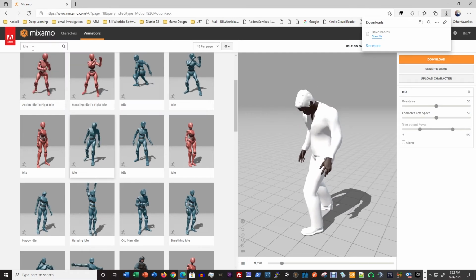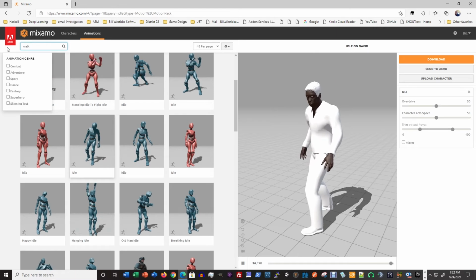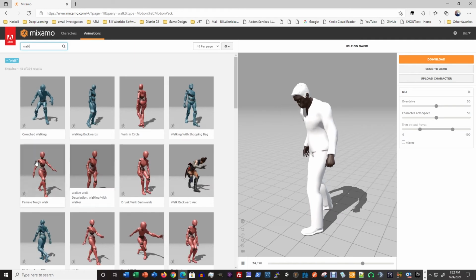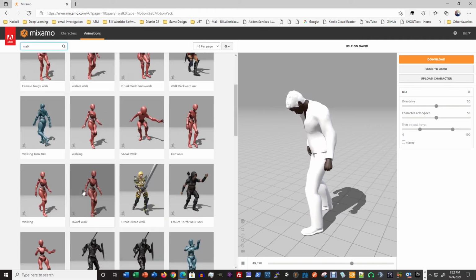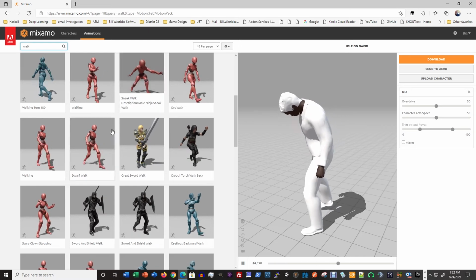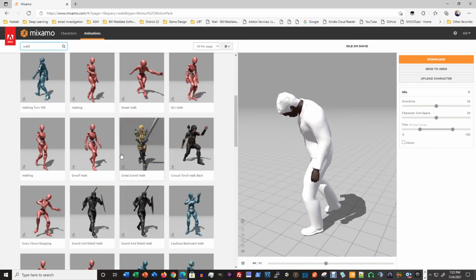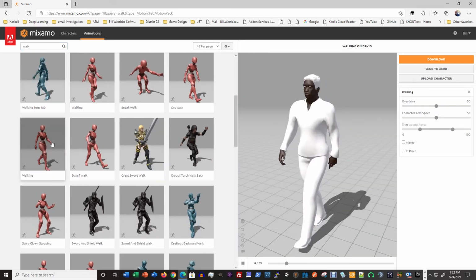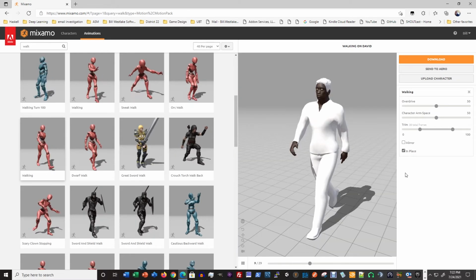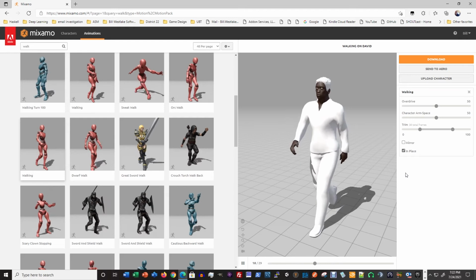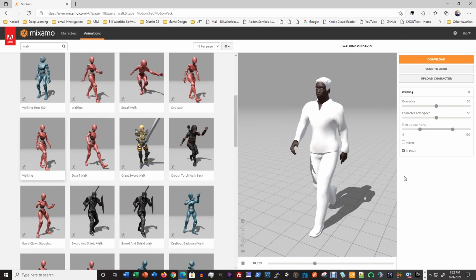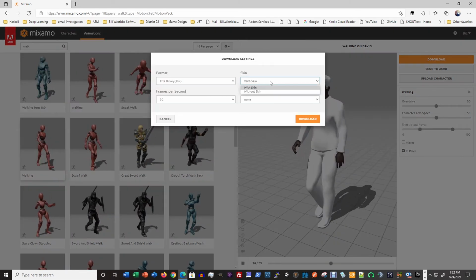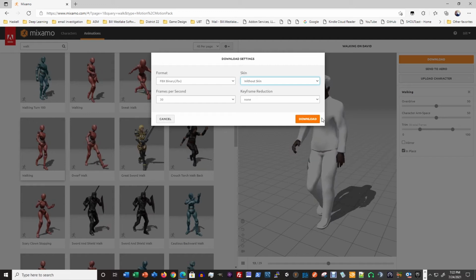All right. So the next thing we want to find is a nice walk for him. So we type in walk and see what we've got. We don't want walk in a circle, orc walk, sneak walk. We don't want that right now, maybe later. Walking, this is kind of weird. No, we don't like that. Walking, let's do it in place. Yeah, it's a pretty good walk. He's walking. Looks pretty decent. So let's go ahead and download that one. Now this case, I'm going to change this from with skin to without skin. I'm going to go ahead and download it.